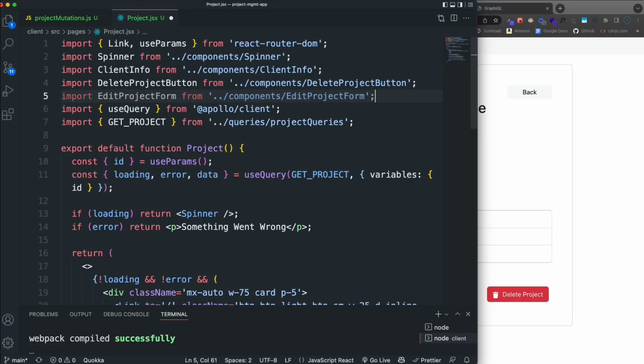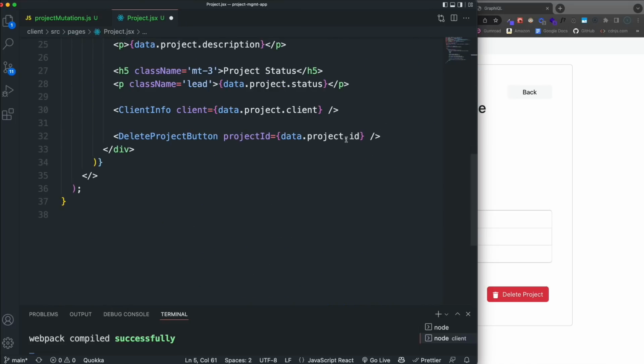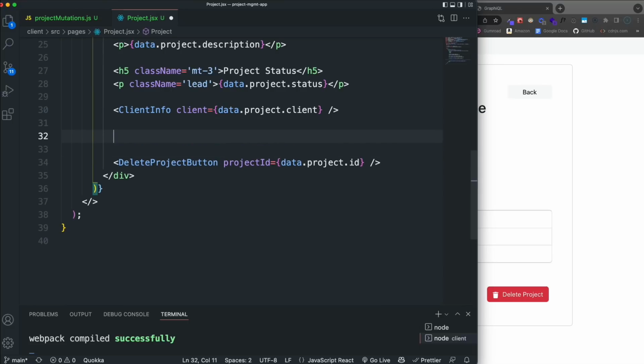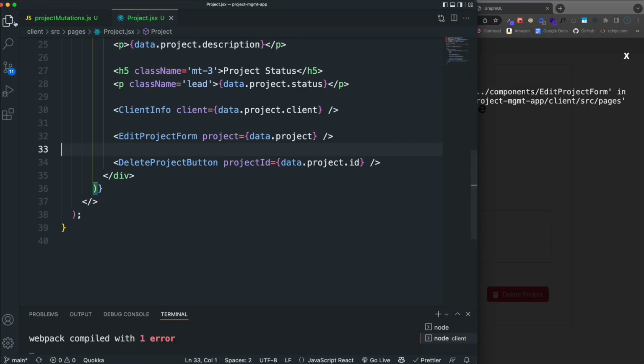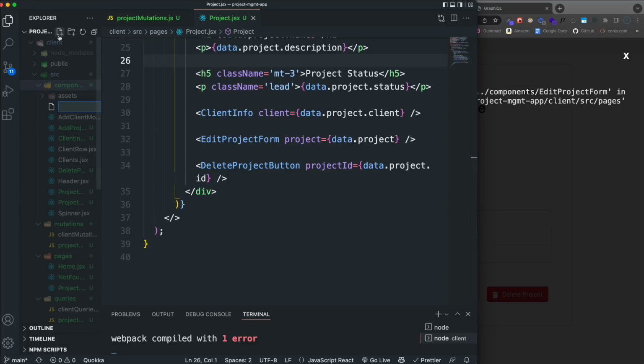And that's going to be from our components. And then we'll come down here, and let's see, we're going to put this right above the delete. So right here, we'll say EditProjectForm, and that's going to take in the project. Yeah, I'm going to pass in a prop of project, which is going to be equal to data.project. So everything. So we'll save that. It's going to break. And now we're going to go to components and create that component.